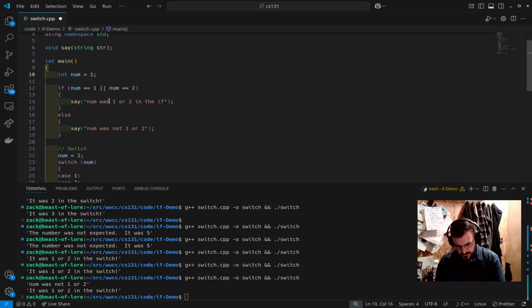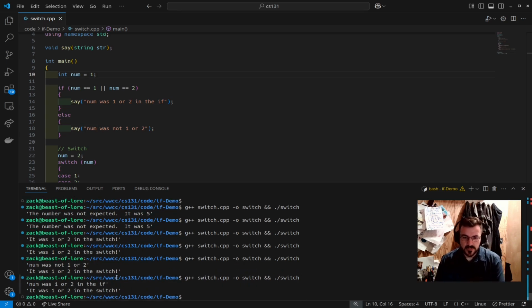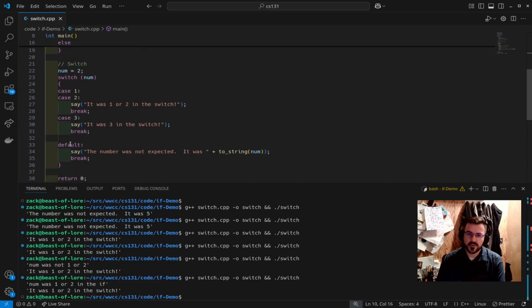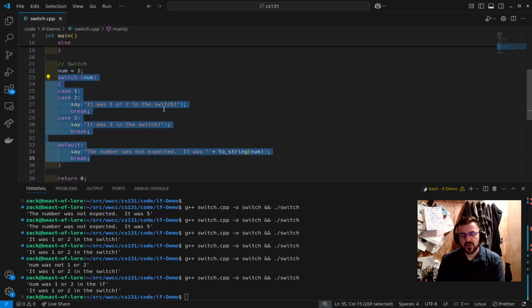Shooting ourselves in the foot on a minute by minute basis. Okay, let's go there. It was 1 or 2 in the if. It was 1 or 2 in the switch. Fantastic. So you get the idea. So they're very similar, but there are definitely arguments to say that switches are great when needed.